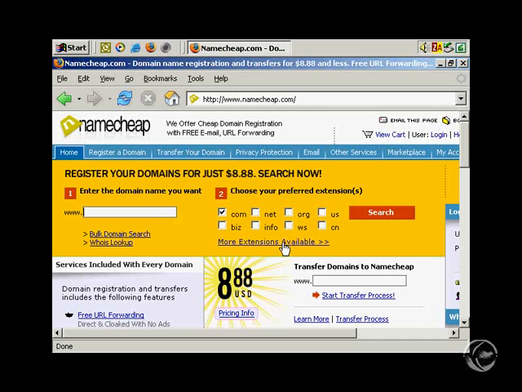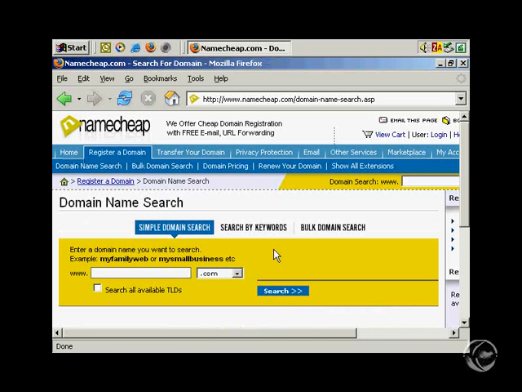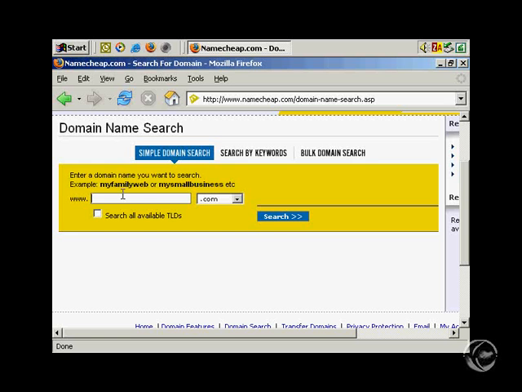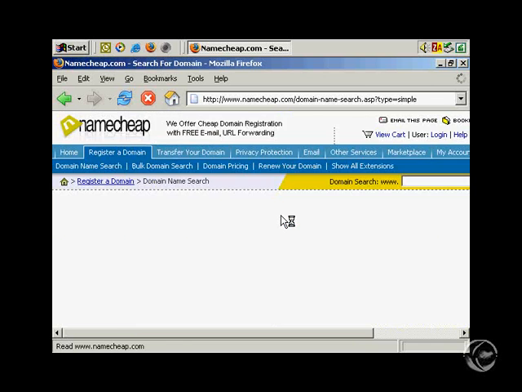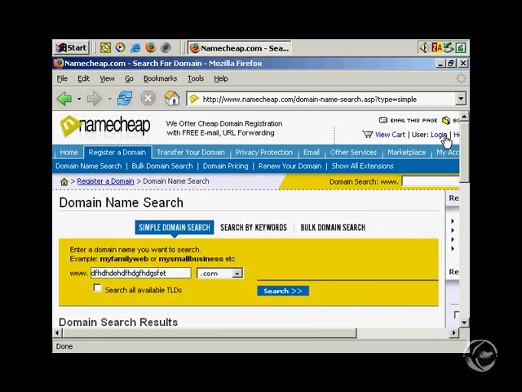And if you click here, more extensions available, and here you can type in any domain. So I'm just going to put in some random letters and search for all available TLDs. TLD stands for top-level domain. So it's search for all top-level domains. Okay, let's have a look at what it brings back. And I imagine that domain name should be available because it can't be a name people would want.